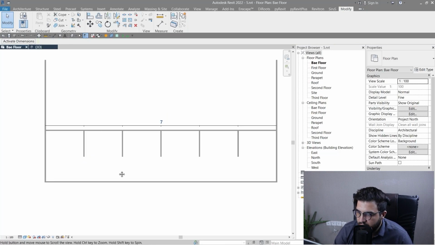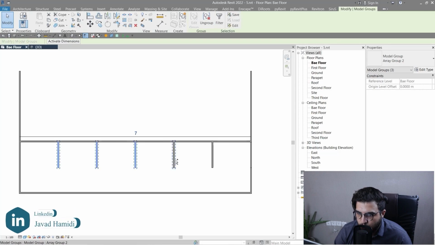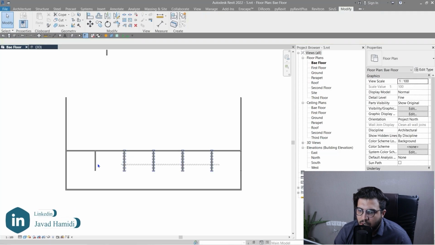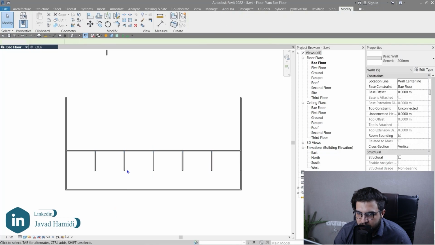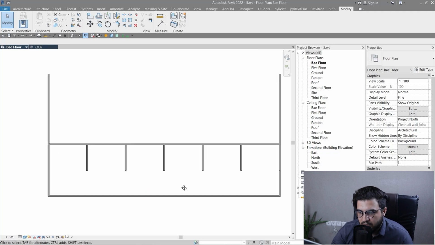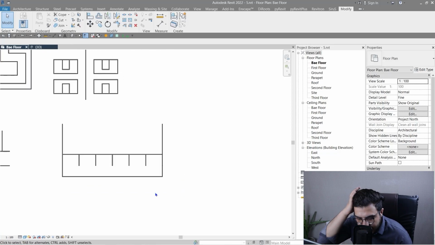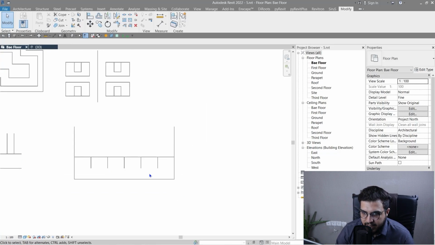But the downside is that it will make them as groups, and when you ungroup them, you won't have the array option anymore. So that's the point that you need to know in here. But we will talk about the groups later, so don't worry about it. And that was for the linear and last option for our arrays.